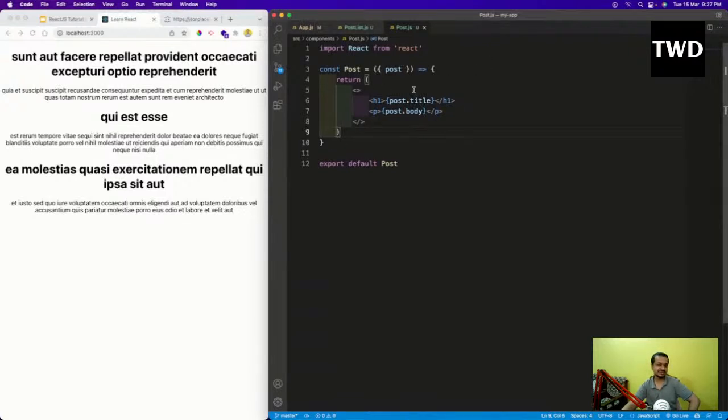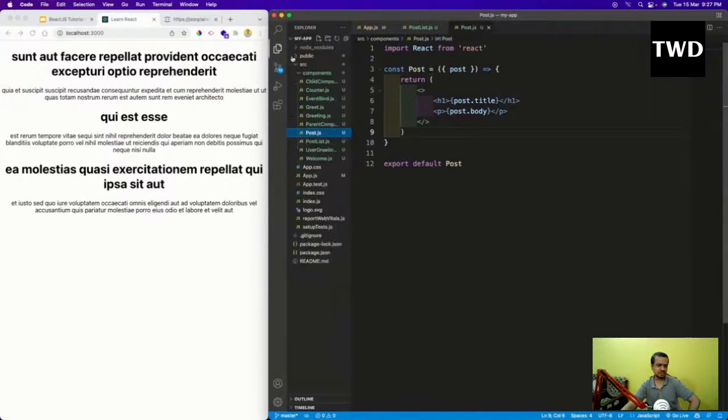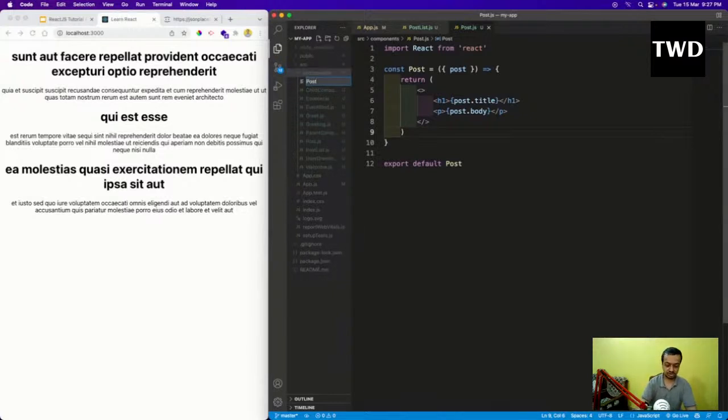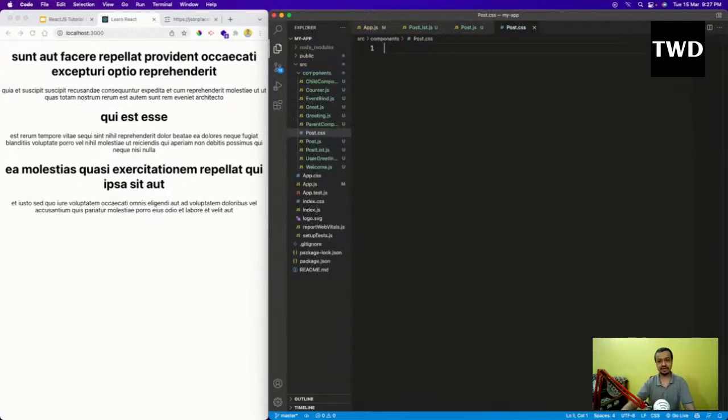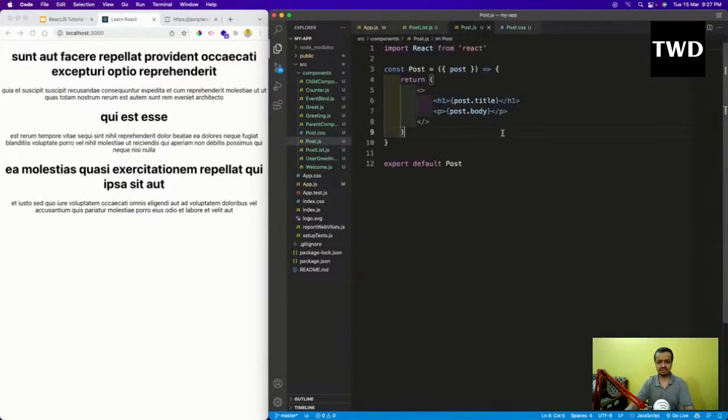So let us first do this post. We are going to make this post only look good. The most common way is to have this post.css, and I can wrap it with a div, and I have a className equal to, instead of class I will have className, and I will have this as a container. So each one of them is a container.